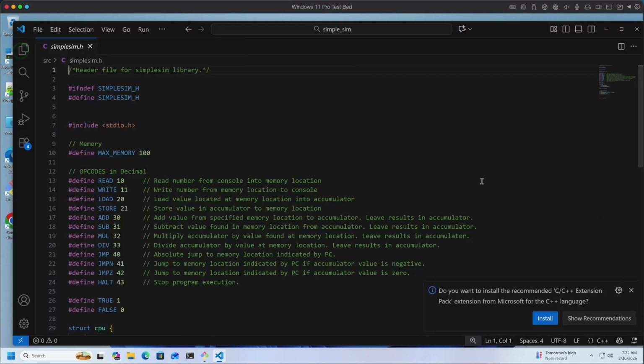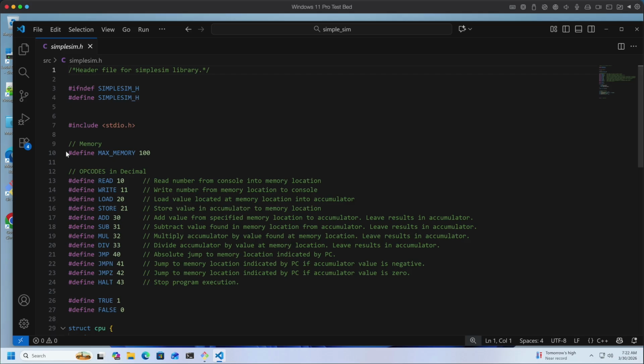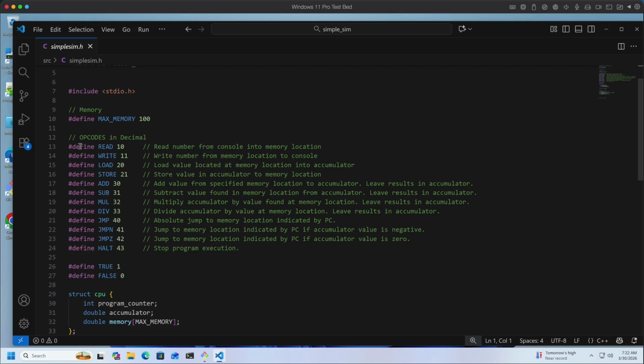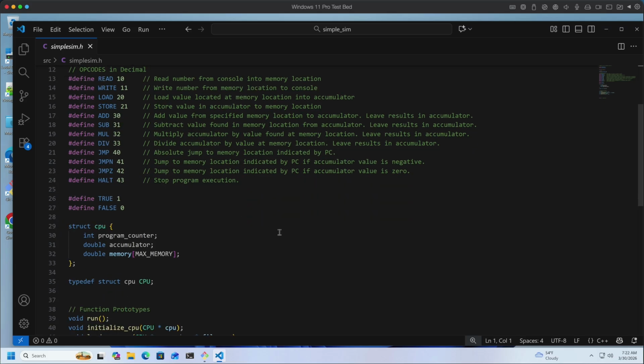The header file's purpose is to declare anything, functions and variables, not variables, but constants and data structures that you're going to use in your program. So what we declare here are the maximum memory, and then the opcodes. These are the opcodes for the instructions. So a read equals a 10, and what this means is read a number from the console into a memory location. All right, and I'll show you how an instruction works in a second.